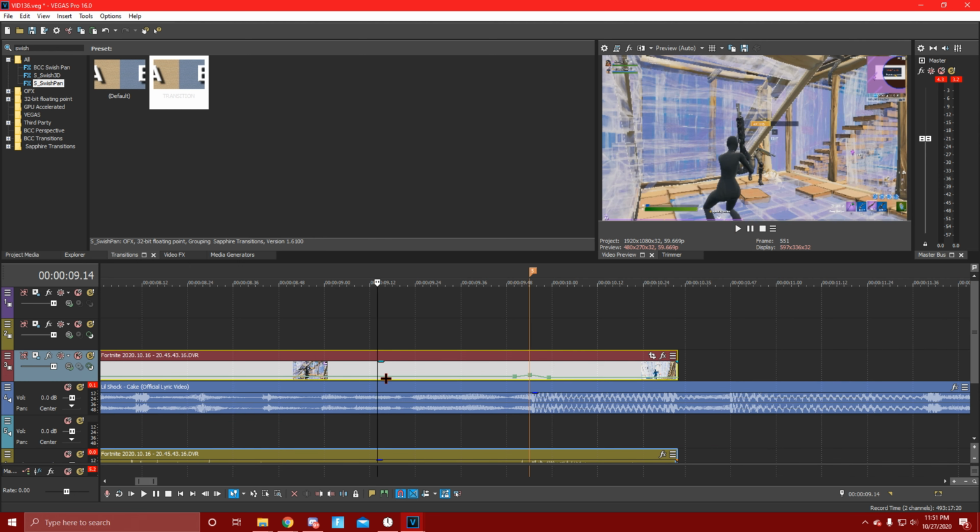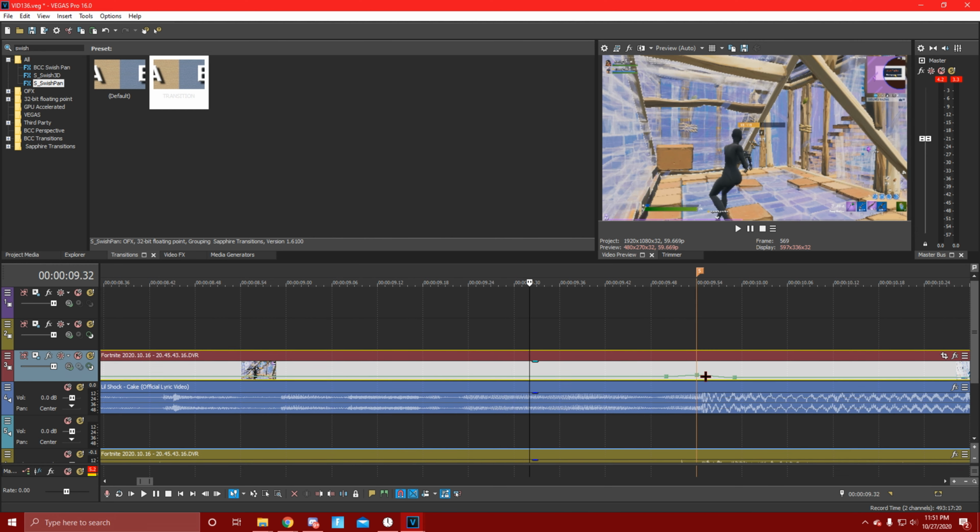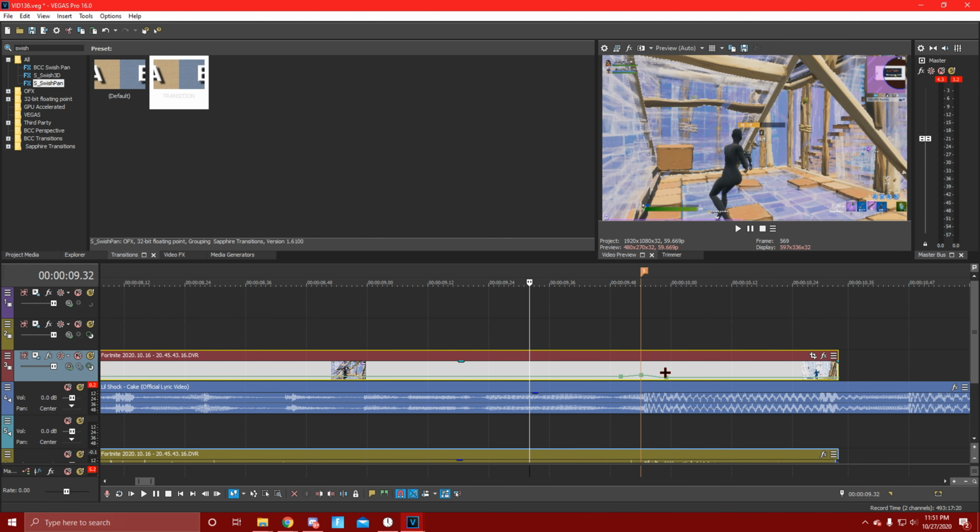Okay, so it looks like this. So it makes the beat drop look better. It basically speeds it up right before the shot. So boom, and then go slowly.